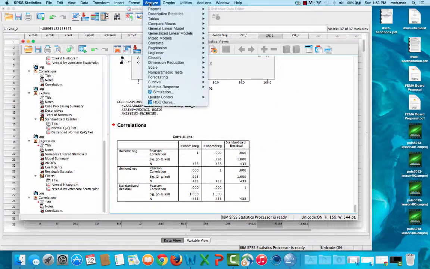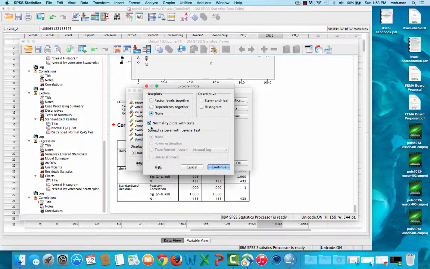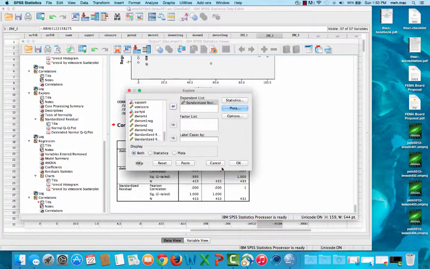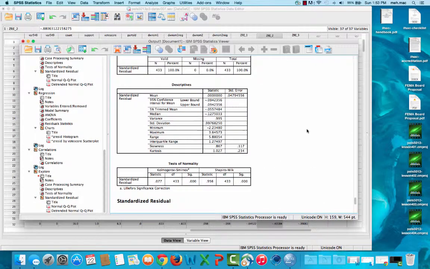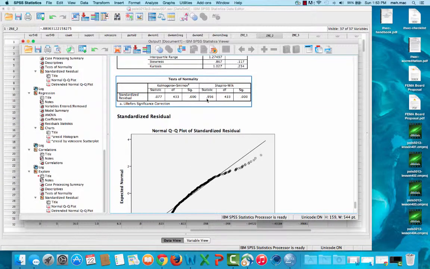Let's also do the last bit here. Let's go to Descriptive Statistics, Explore, and let's get rid of that standardized residual. Let's go to the third, ZRE3, and I'm going to do plots. I don't care about any of that, but I want my normality plots with tests. Click OK. And I'm going to run down here, and 0.956, it's still significant. Let's look and see how close it was.